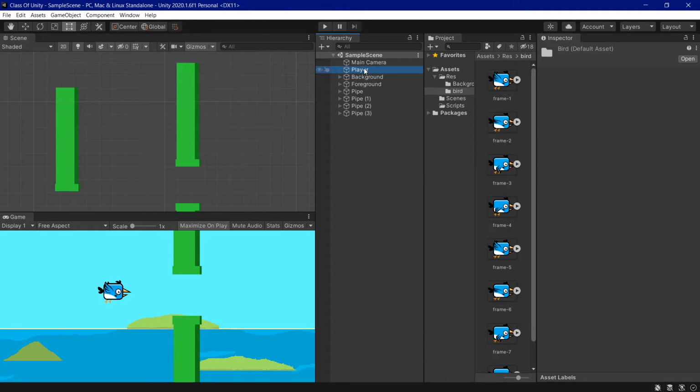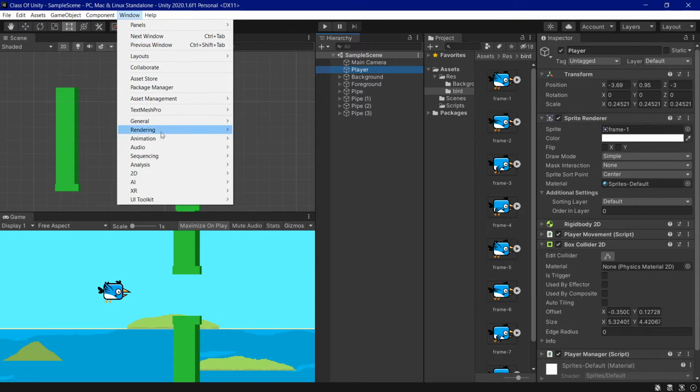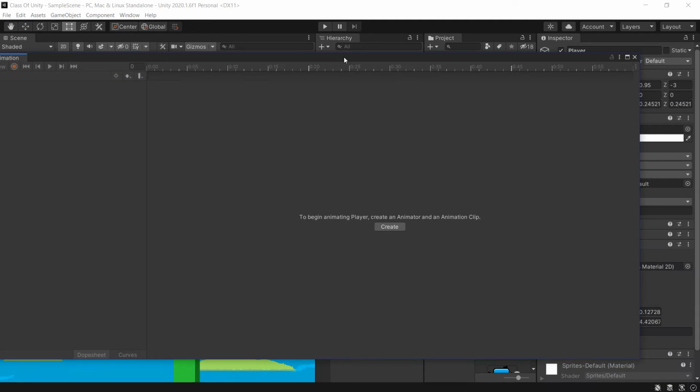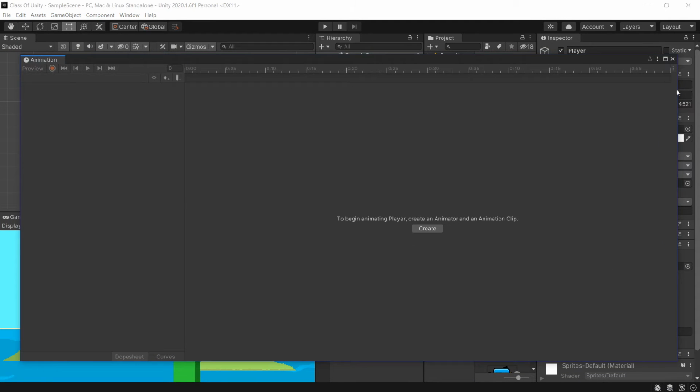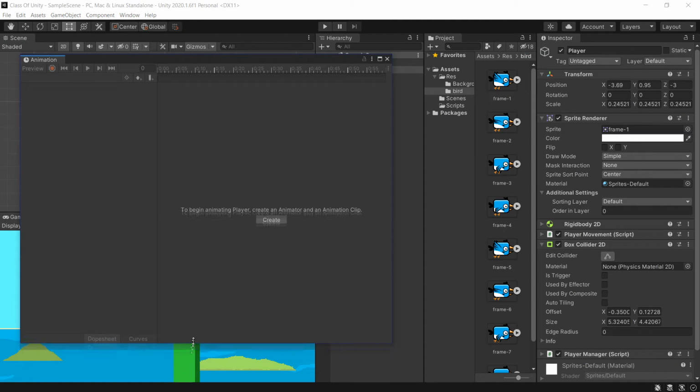Okay, so in order to create an animation, the first thing you need to do is select the object that you want to animate. In this case, it's going to be the player. With the object selected in the hierarchy, you go to Window, Animation, and then again, Animation. It should open a window like this. Maybe not that big, maybe smaller, but it should open a window like this.